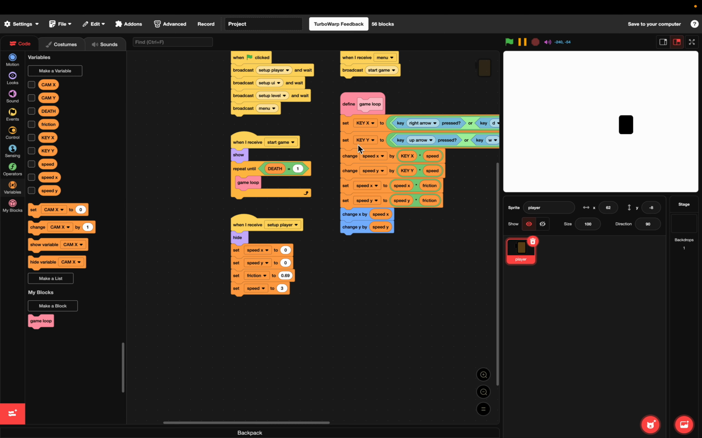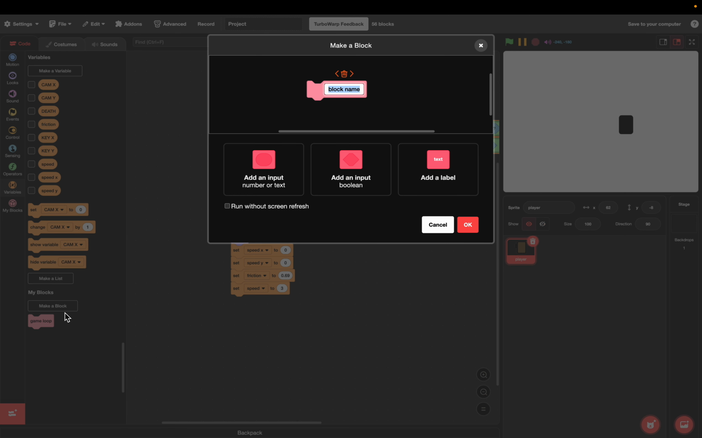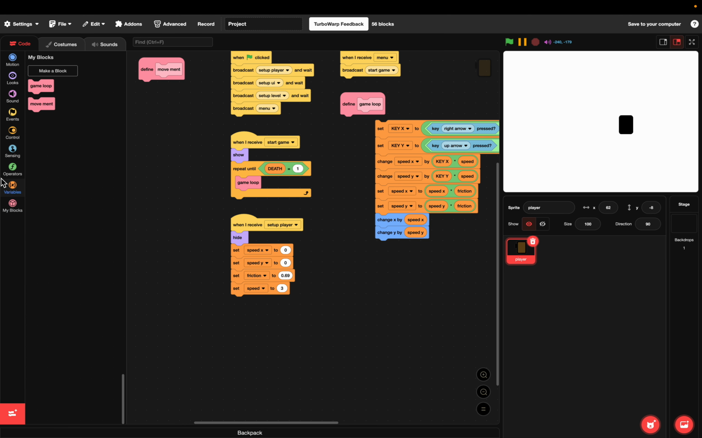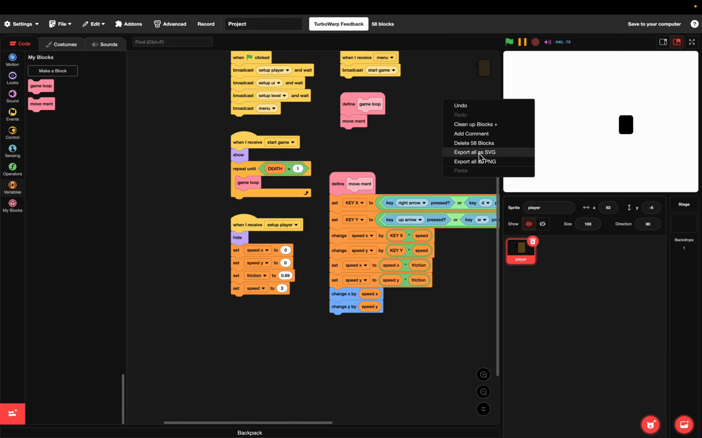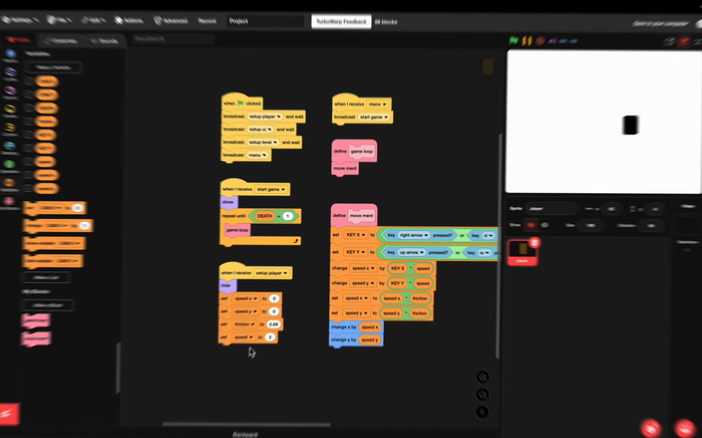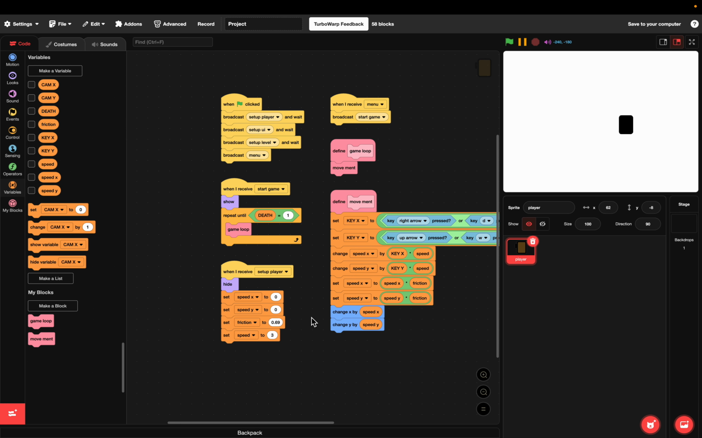And then in the game loop, we are going to have a new block. Call it movement. Run without screen refresh. Put it here and add all of this to movement. Then okay, and that's it for part 1 of the series.